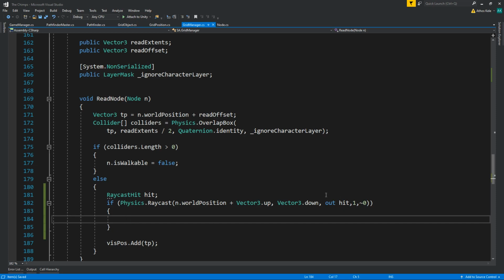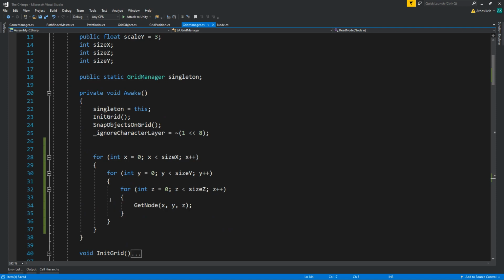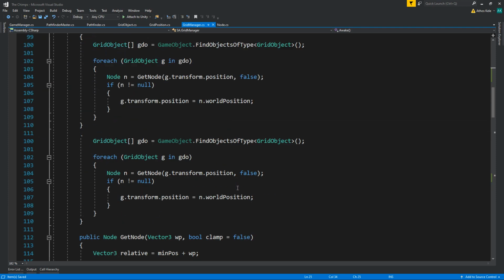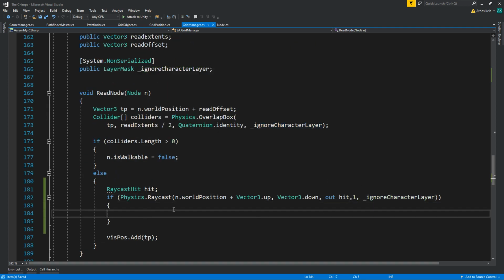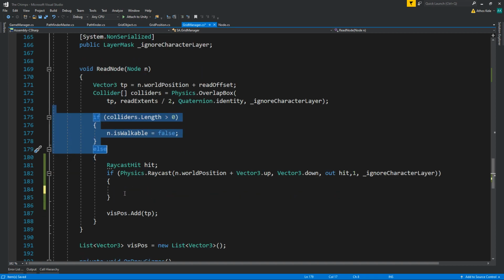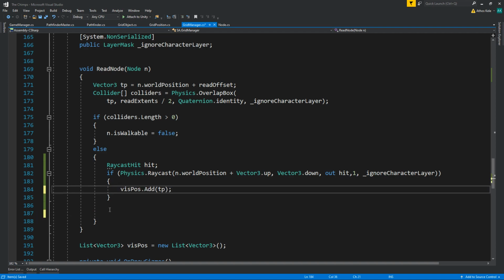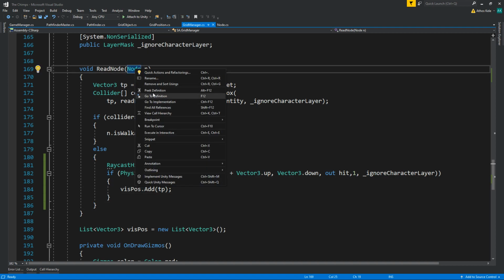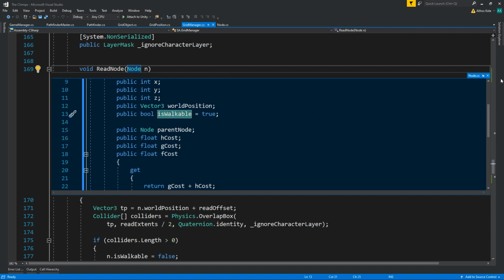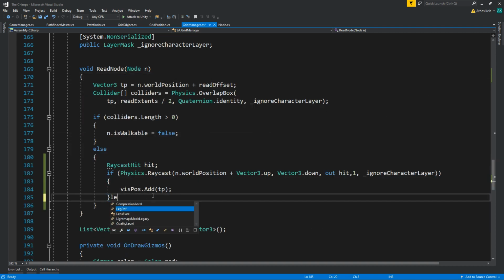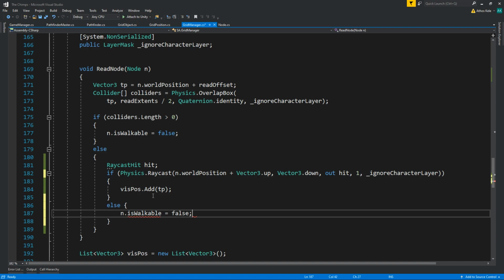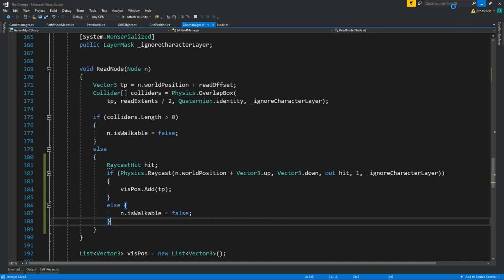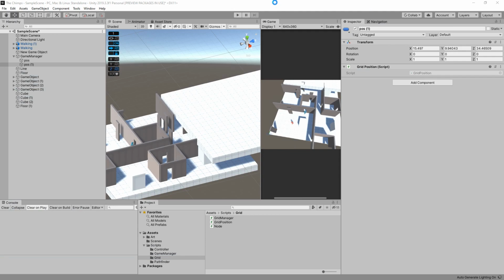So, yeah, of course we don't actually want all layers because we do have our players as well in that. So, let's just use the ignore character layer instead. So if you hit something and you're not colliding with a different layer, then you're going to add this as a walkable position. Otherwise, we're going to say on your node, we're going to turn this to false. Okay, simple as that.